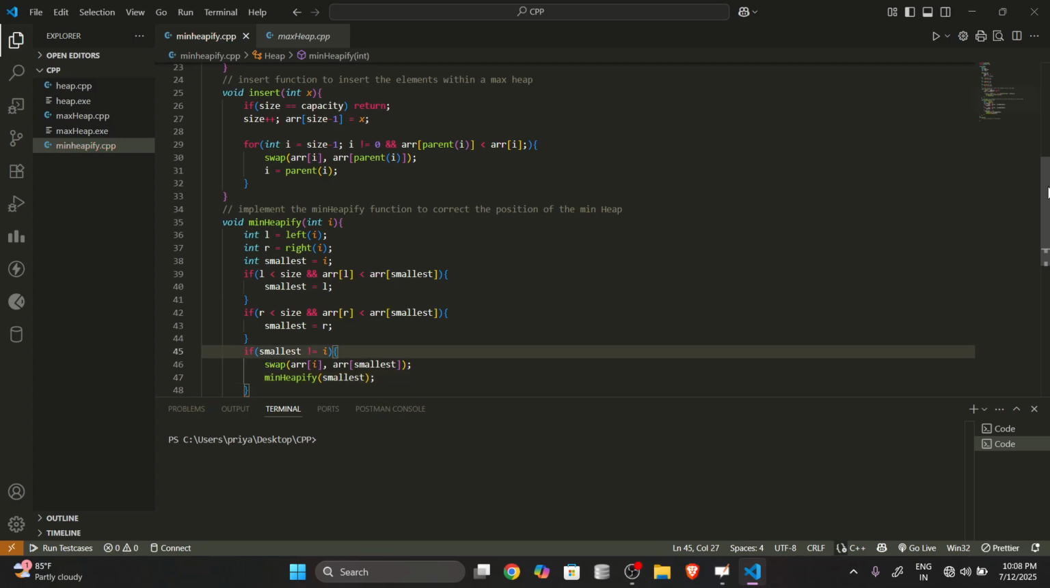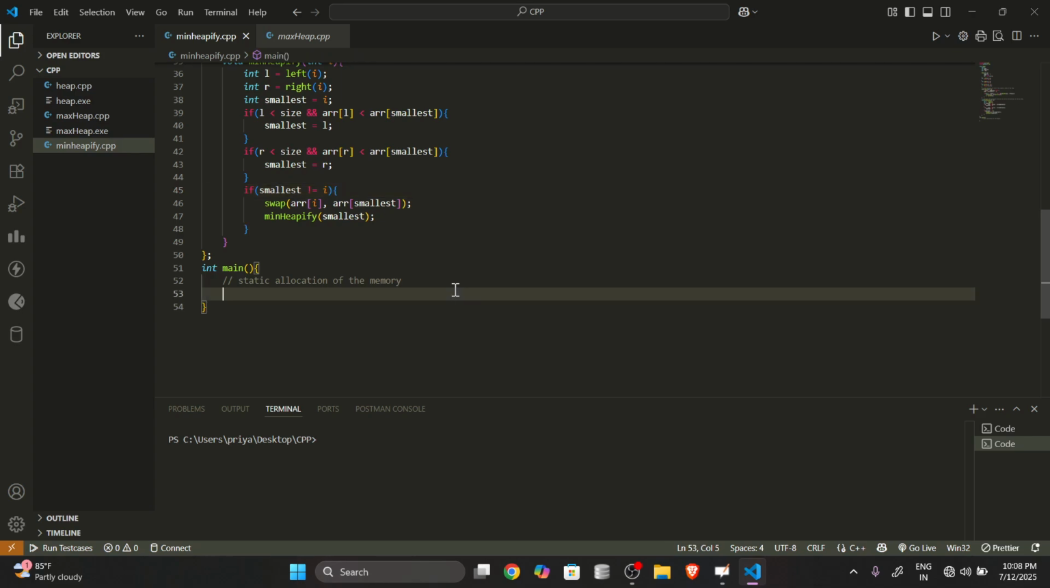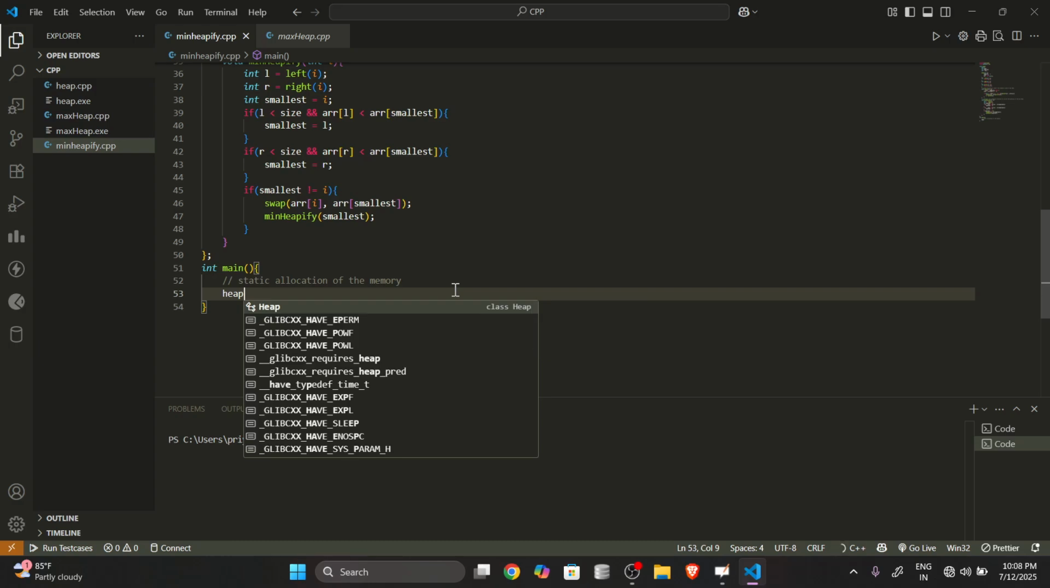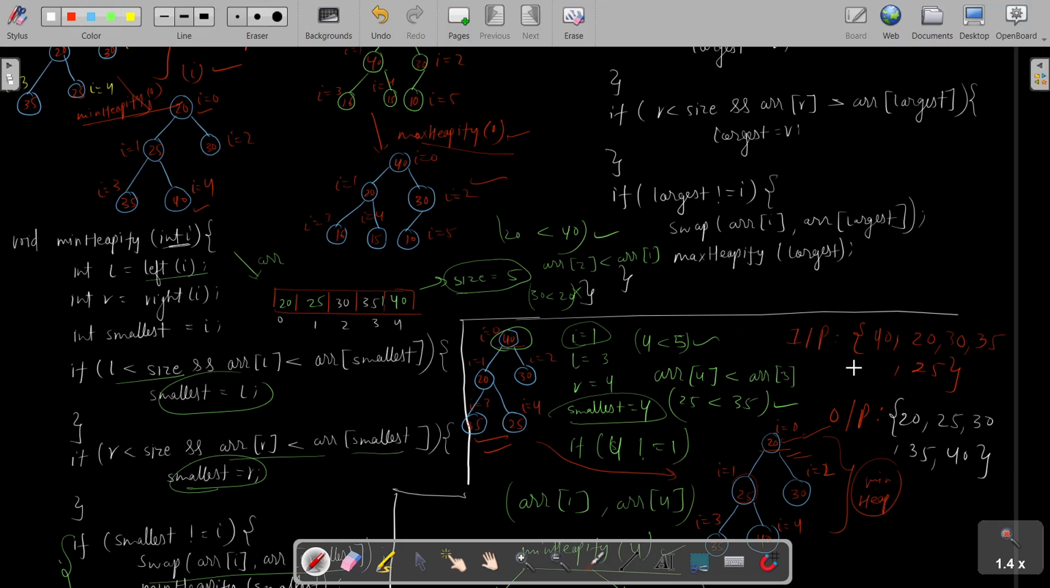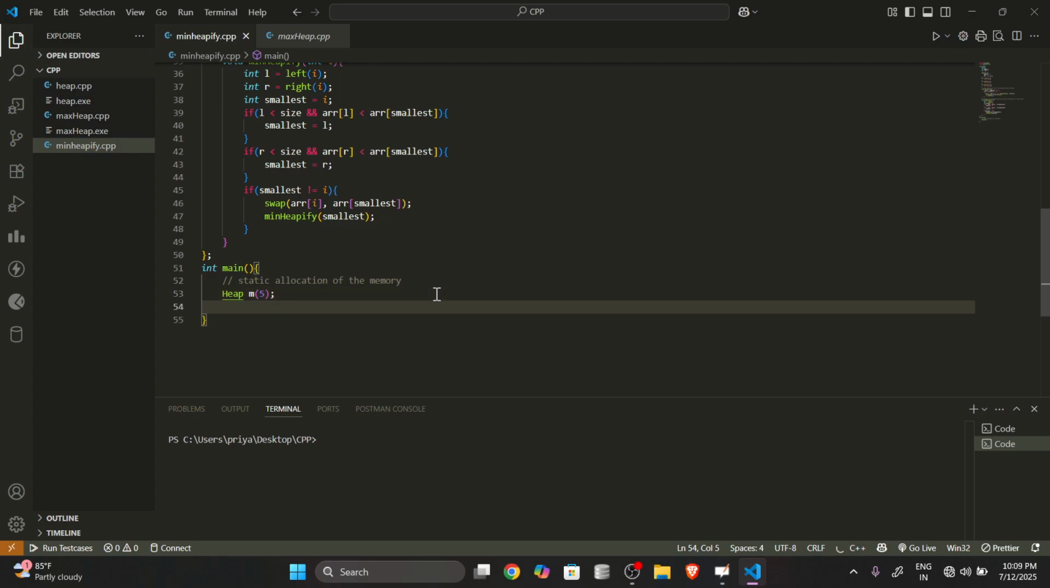Now let's give the input. Let's create the min heap. We'll create a heap m, let's say having the size 5. Let's check the input: 40, 20, 30, 35, and 25. So m dot arr of 0 becomes 40. Then let's copy this.